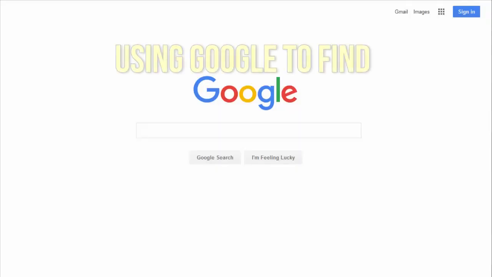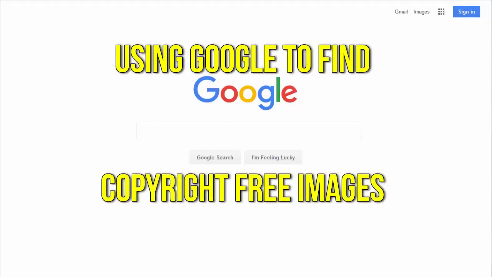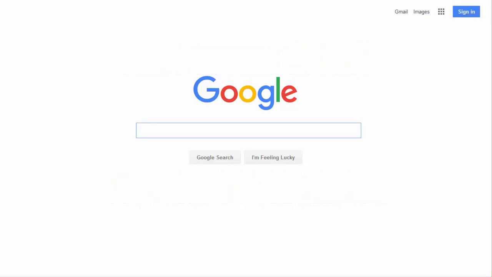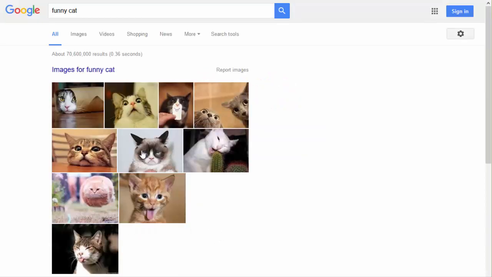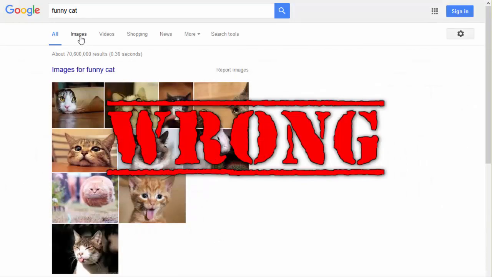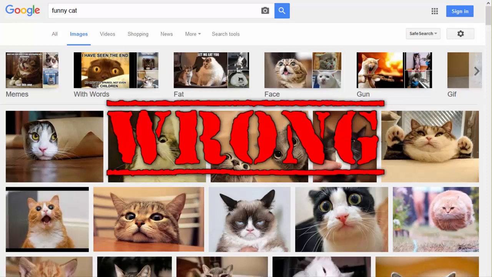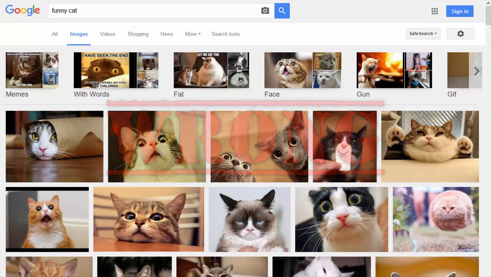When some people look for images to use on their websites or in their videos, they go about it all wrong. They'll just go to Google, type in a keyword phrase, click search, and then go up to images and click on the link. The problem is most of the images that come up in a Google search belong to someone else and are protected by copyright.